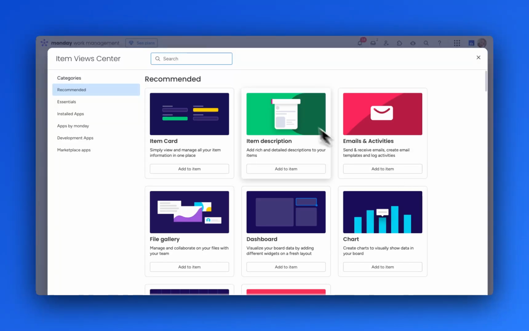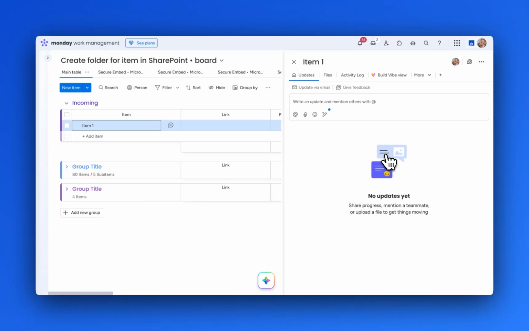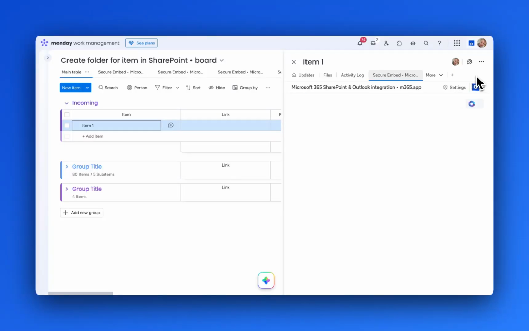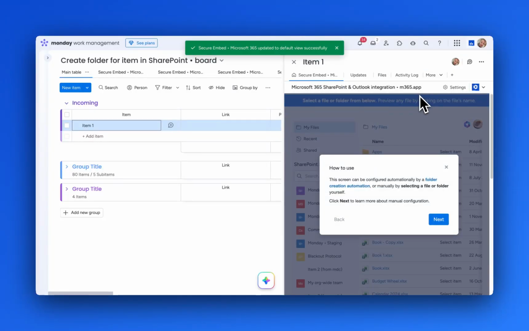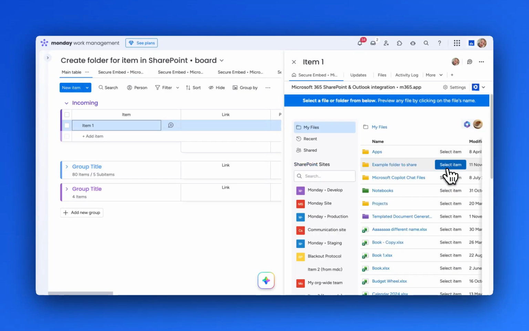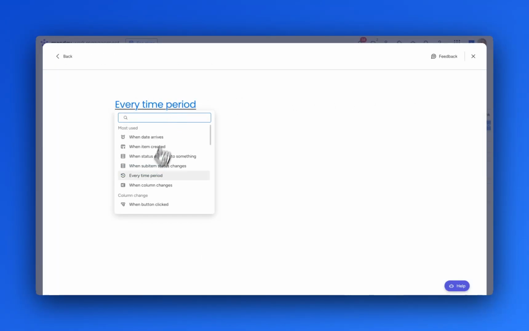We're going to go in here, search for 365, and we're going to add the secure embed view. And I'm going to just go in and set that as the board default, and leave that like that. So we will come back to this because when the item is created and the folder's created for the item, this automatically gets configured.